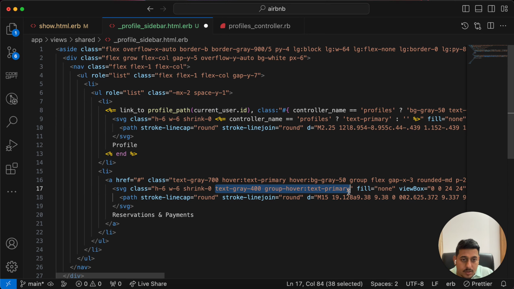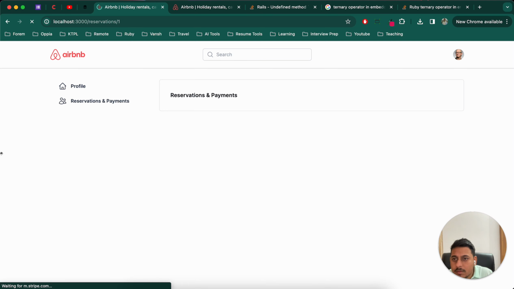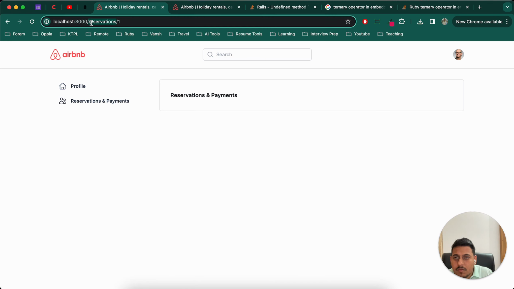Let's see, refresh. And now it is looking correct, but the icon is not looking good. Why is it not looking good? Text primary. I think this text 400 is making it a bit bad. Yes. And if it is profiles, how does it look? Looks good. So all things look good.